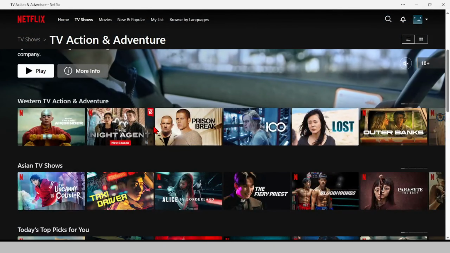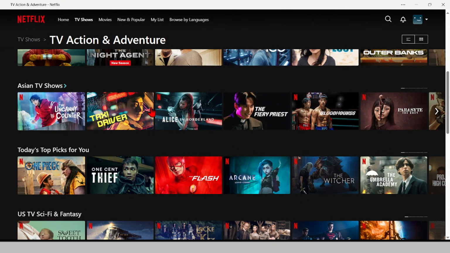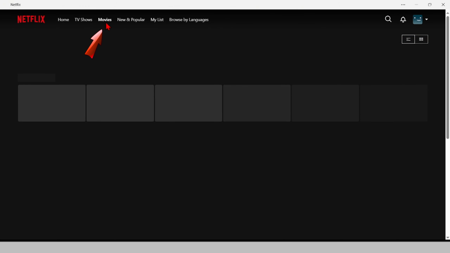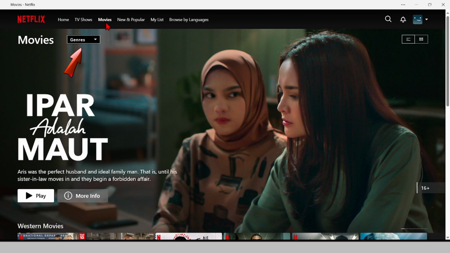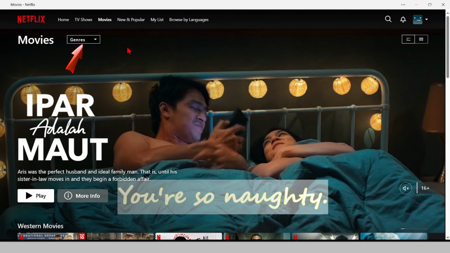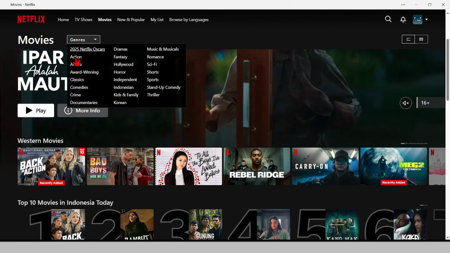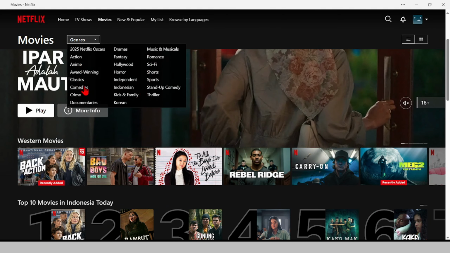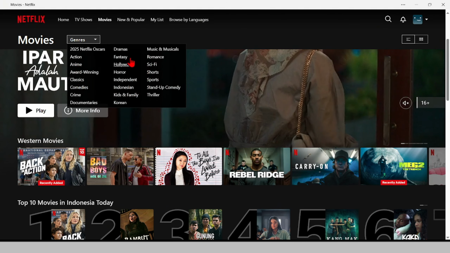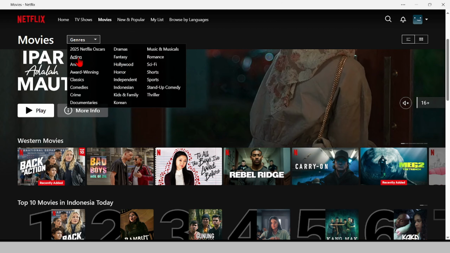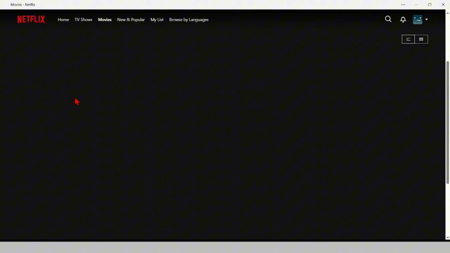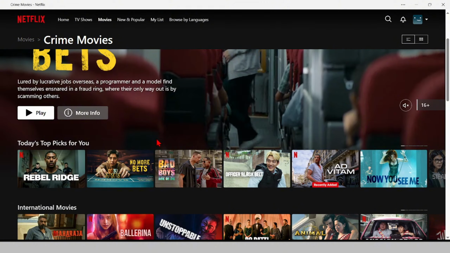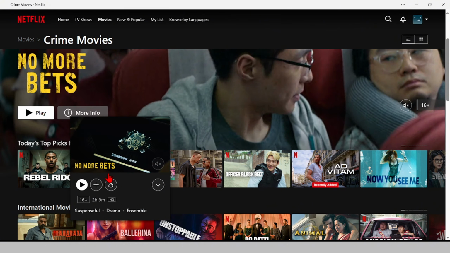Next, to search for films based on genre, go to the Movies menu. Tap the genre icon on the top left of the screen. You may see a choice of genres or categories, such as action, drama, comedy, and others. You can click on the genre that suits your interests. For example, I choose this genre. Well, here it will come out according to the genre you are looking for.